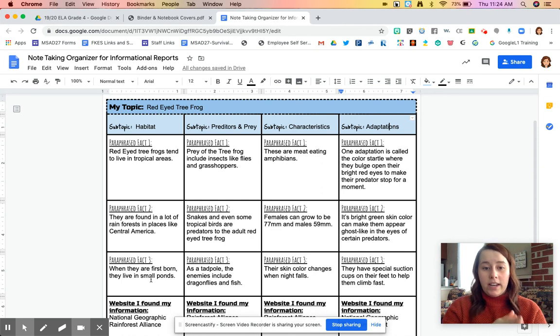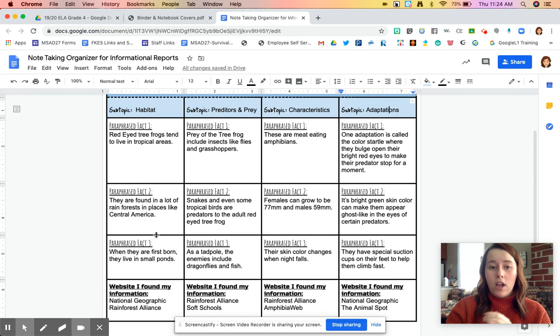If I move on to the next one, predators and prey, all those 3 facts have to do with predators and prey. For example, prey of the tree frog include insects like flies and grasshoppers. Snakes and even some tropical birds are predators to the adult red tree frog. And last but not least, as a tadpole, enemies include dragonflies and fish.